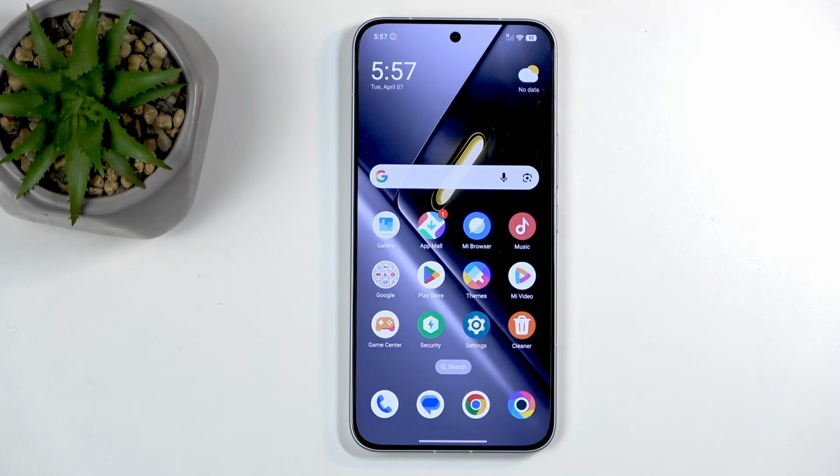Welcome. In front of me is a POCO X8 Pro Max, and today I will show you how we can enable and also set up your Do Not Disturb mode.